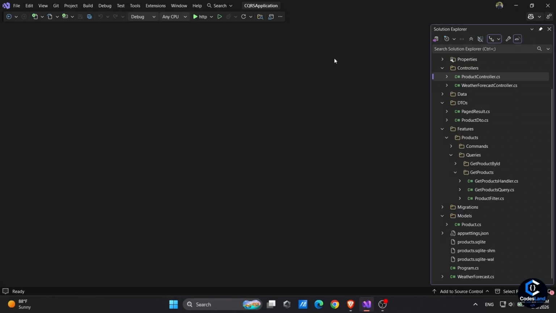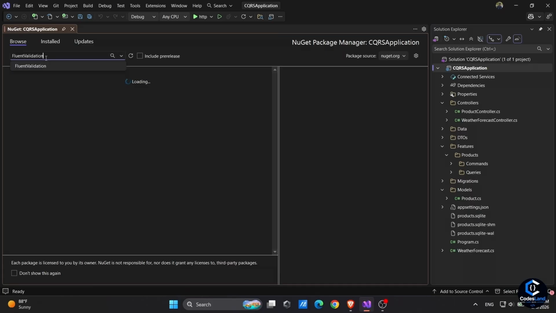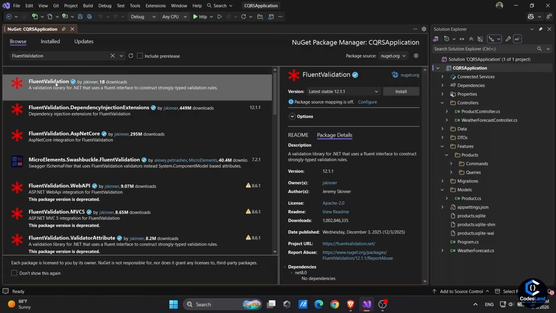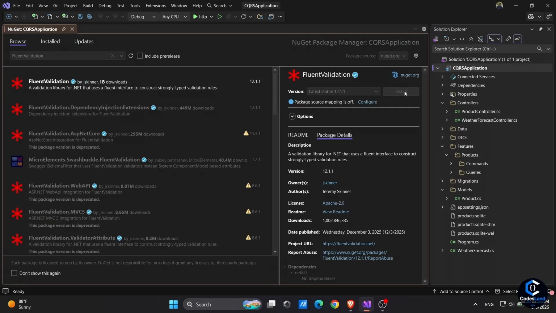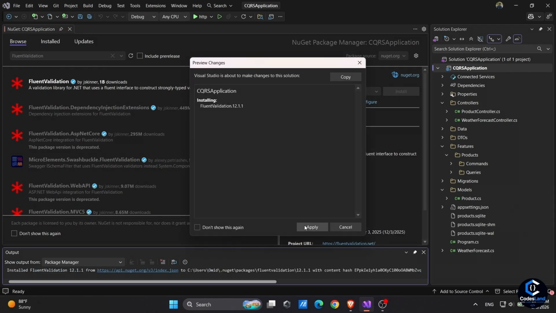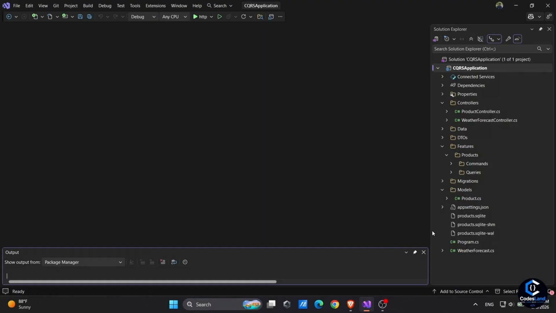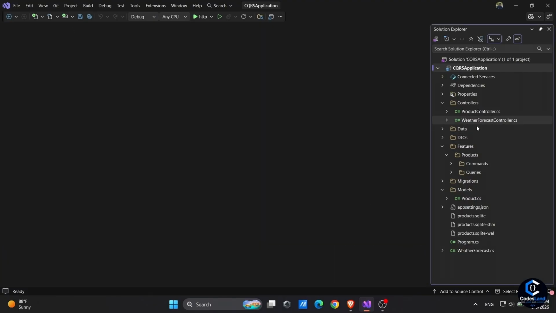We are going to validate the create and update operations using the FluentValidation library. Let's install the FluentValidation library and its dependency injection extension package. These packages allow us to create validators and register them automatically in our application.